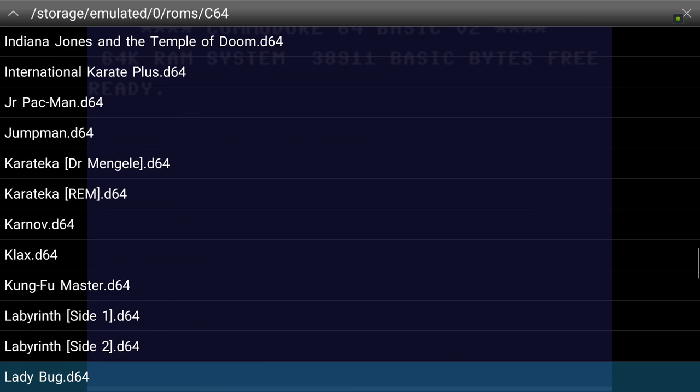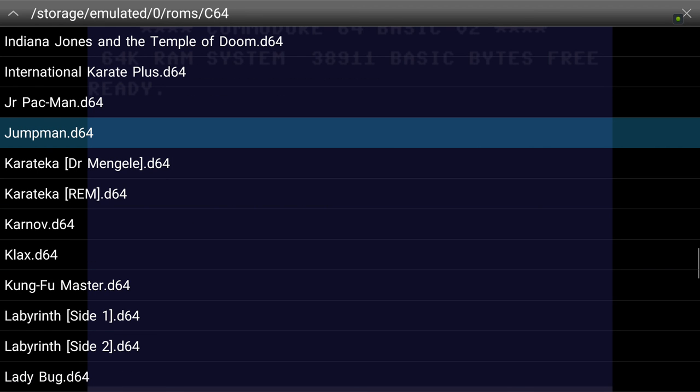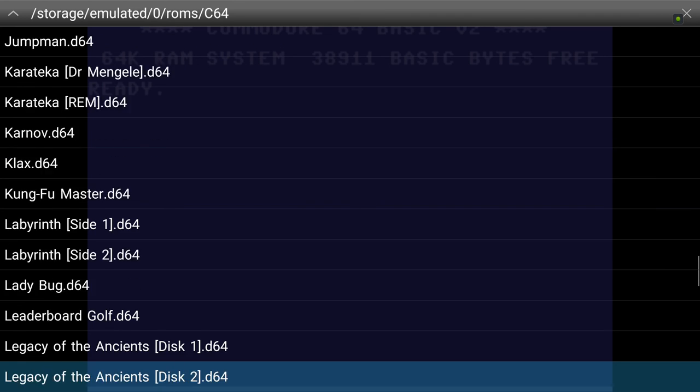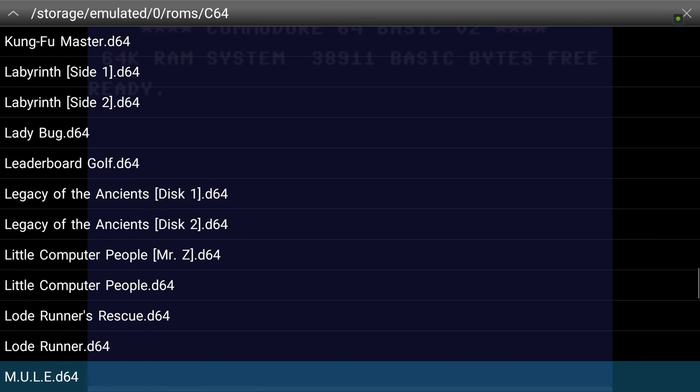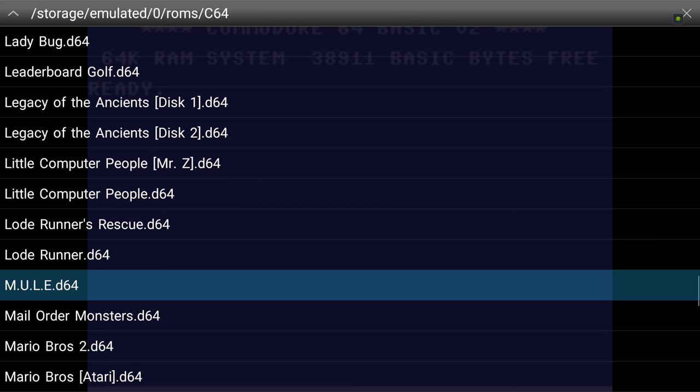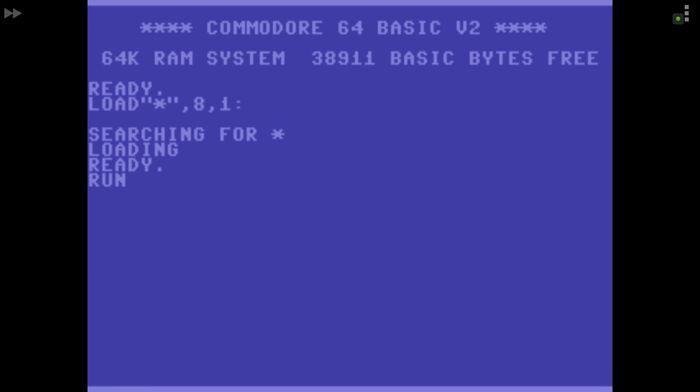All right, so I've got a handful of things here. Jumpman's pretty iconic, right? Now Jumpman uses number keys to set the speed and the level of the game. So in this case, Jumpman would be probably very useful to have a custom profile for your controller. Otherwise, you'll be wasting a lot of time. Mule, right? We'll at least have to load that one up just to hear the intro. So Mule, of course, is an Electronic Arts game.